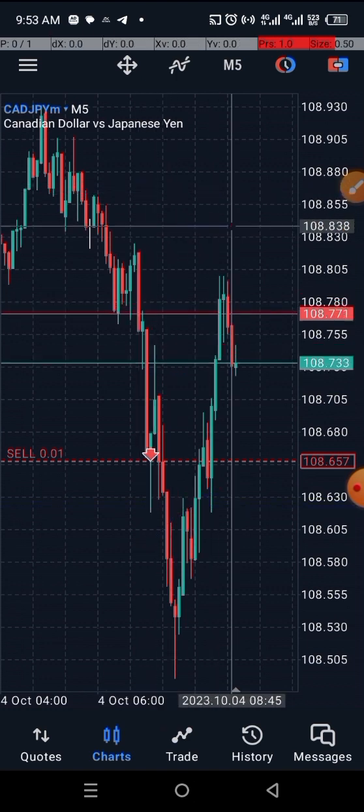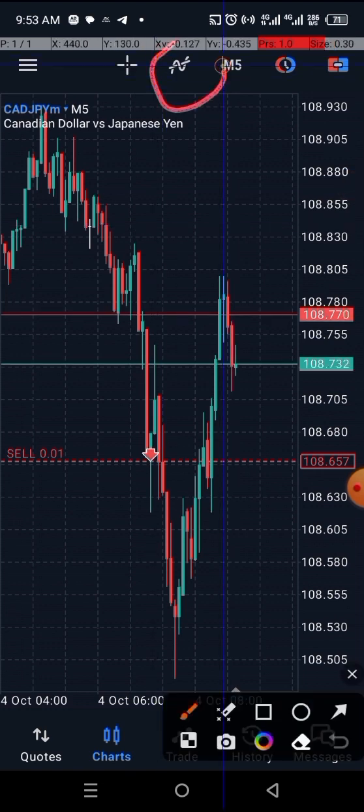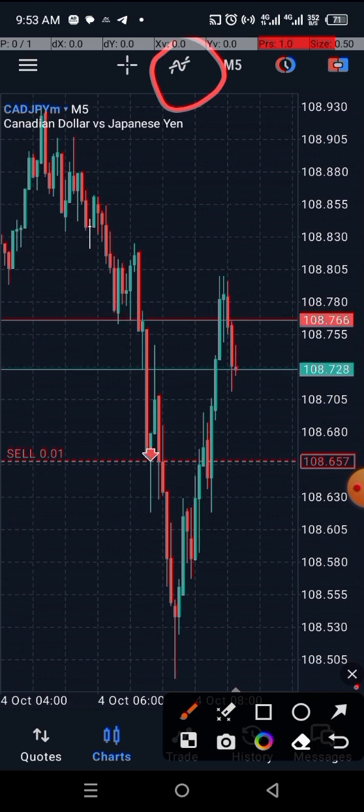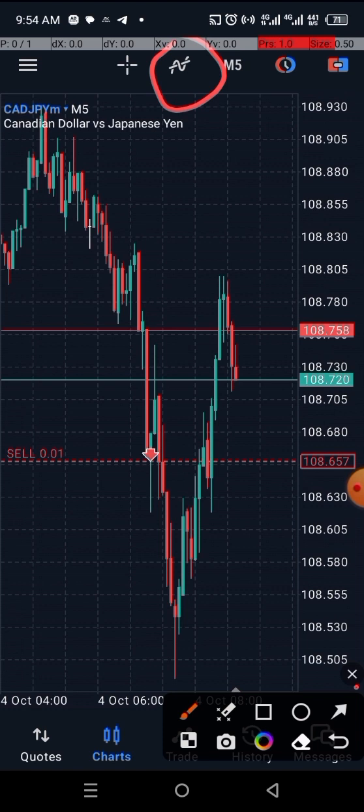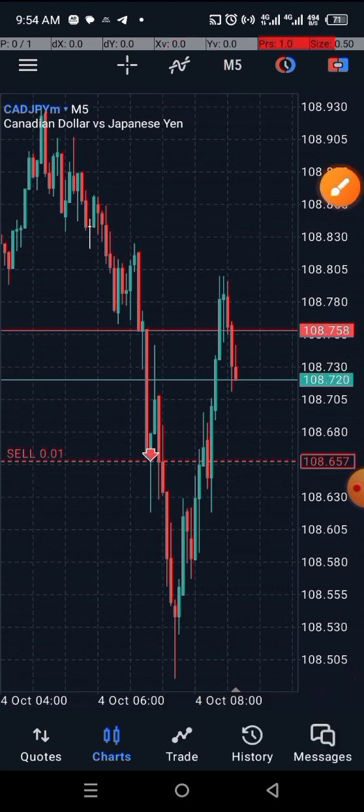And then we go now to this one closer to it. That is actually the indicator button, meaning if you click on that area, it is going to take you to the various indicators found in MetaTrader 5, so that in case you want to add any indicator to your chart, you can just add the indicator. All right, let me click there. When I click on it, it brings me to this area.